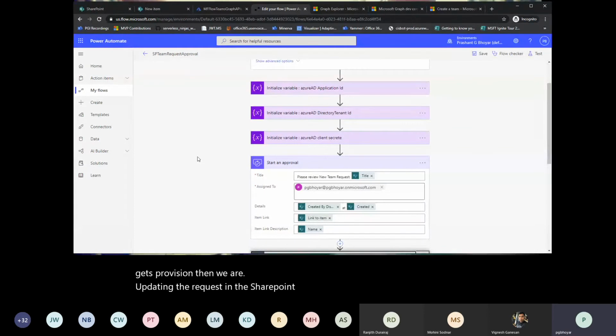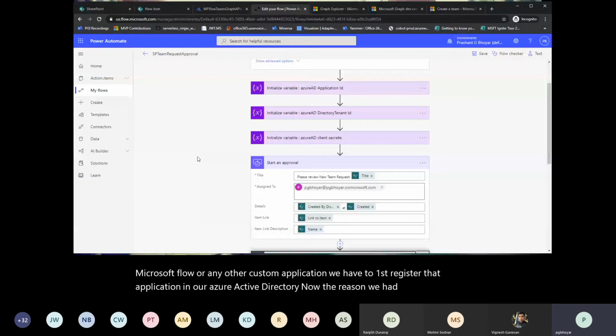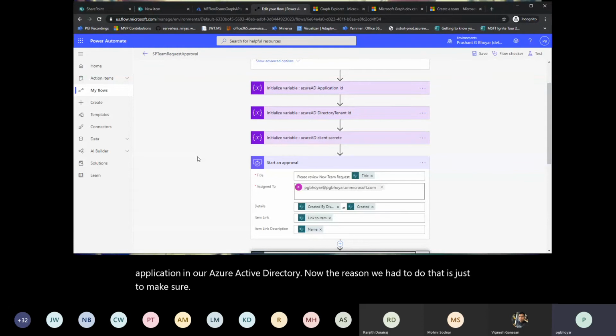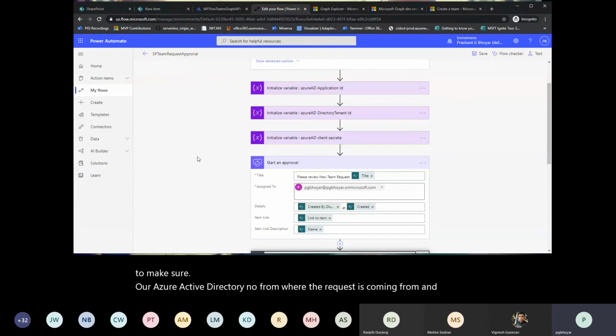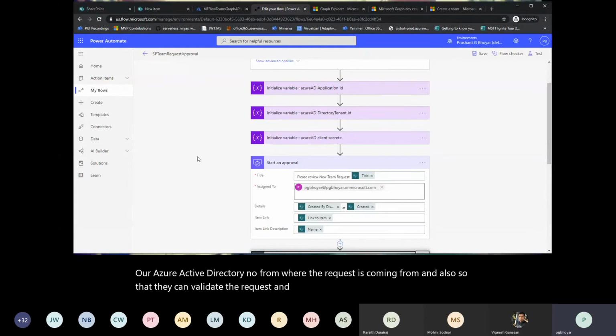Now to use the Graph APIs from Microsoft Flow or any other custom application, we have to first register that application in our Azure Active Directory. The reason we have to do that is to make sure our Azure Active Directory knows where the request is coming from, so that it can validate the request, and also, depending on what kind of permission that particular custom application is requesting, Azure Active Directory can validate that permission.